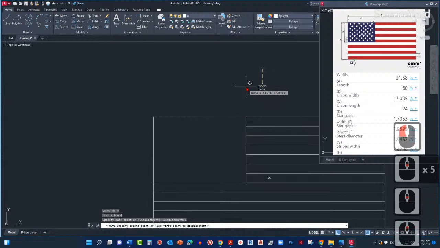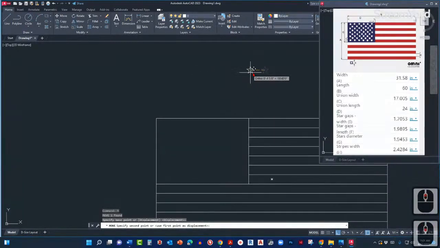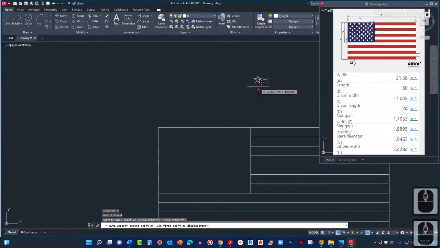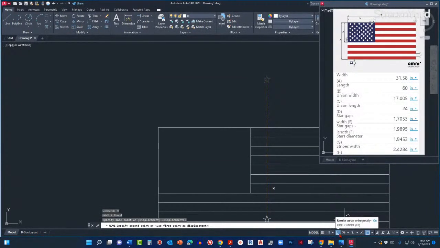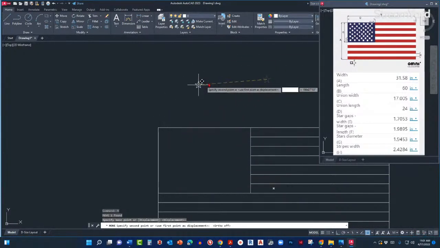Right now, we can see that we are moving our star only orthogonally, and we don't want that. We want to move it in this direction. So let's turn off the ortho mode over here by clicking on it. Now you can see that I can move freely over here, right?